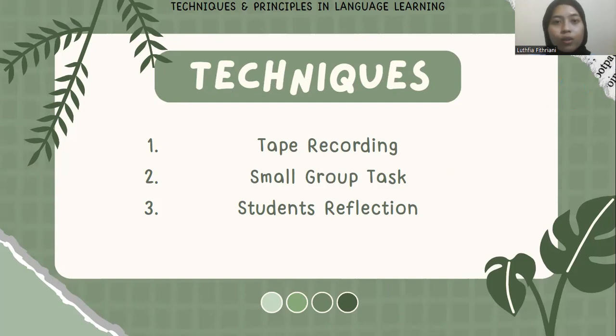So, the teacher will ask the students to sit in a group and the teacher will put a tape recorder in front of the students. After that, the teacher will say to the students, what do you want to learn or what do you want to say? And then the student will say, Selamat pagi. The teacher will translate the words Selamat pagi into the target language. Good morning.